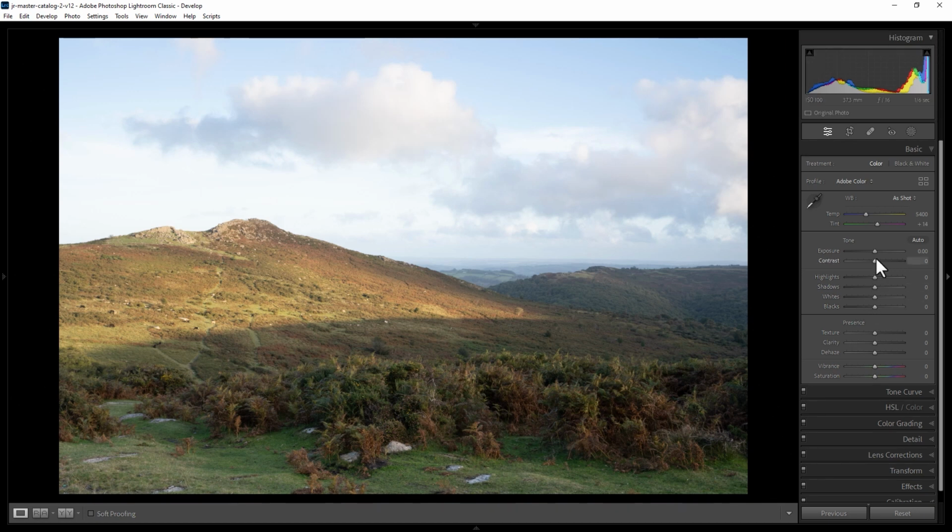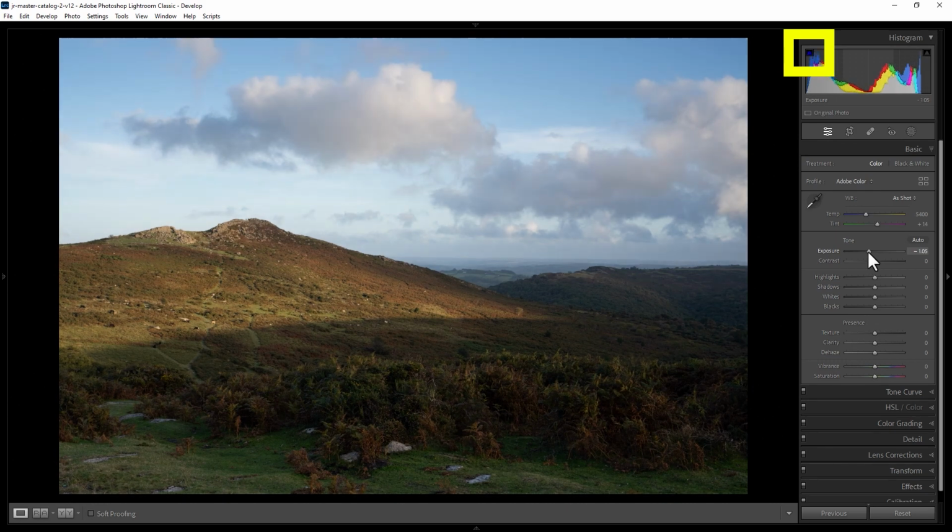Watch what happens if I use the exposure slider to make the image darker. As I make the image darker, eventually notice this triangle here turns blue. That means we're starting to lose some color information in the shadow or darker areas. And if I continue to make the image darker, this triangle turns white. That means we're losing a lot of luminance information in the shadow or dark areas.